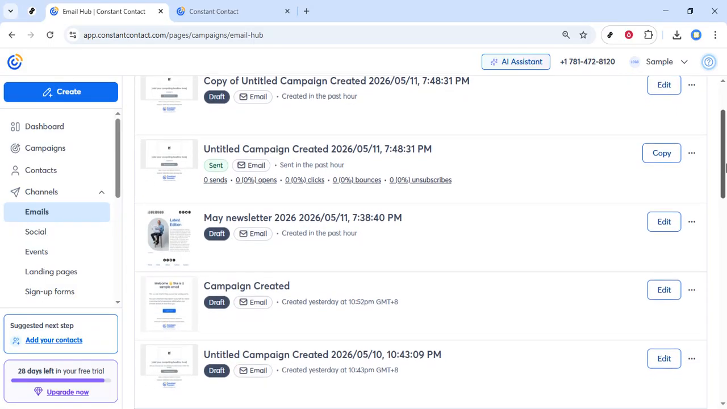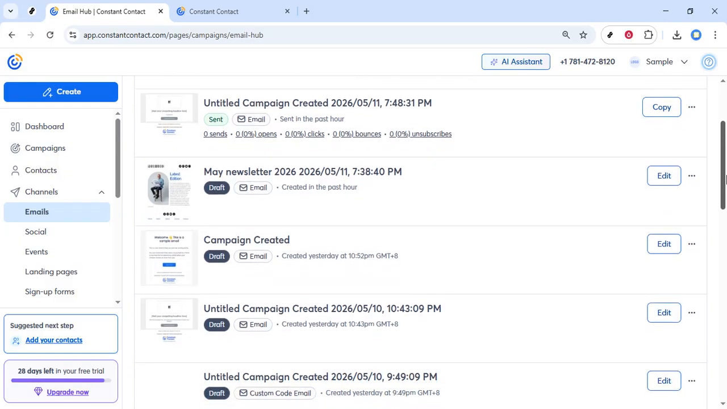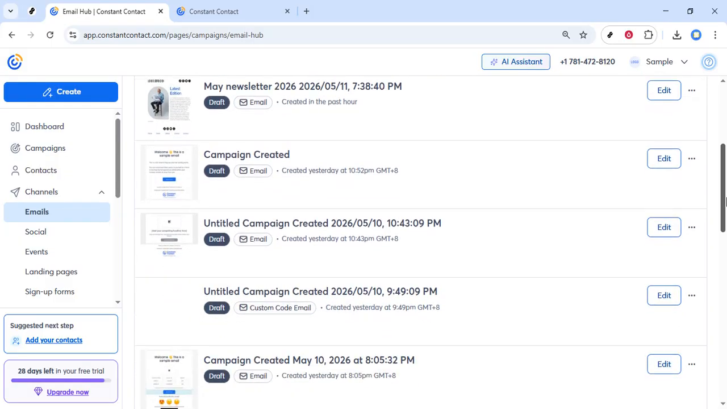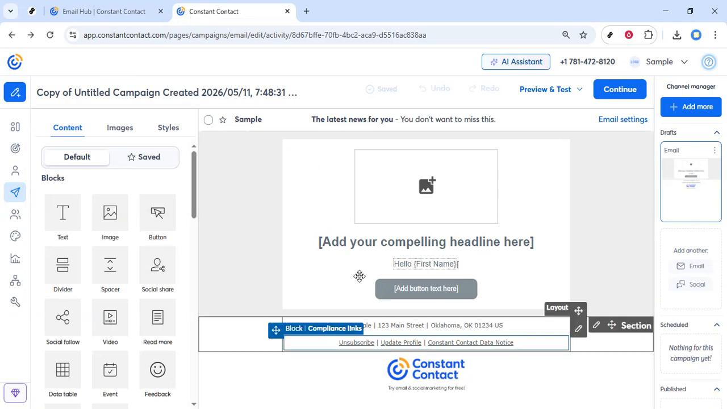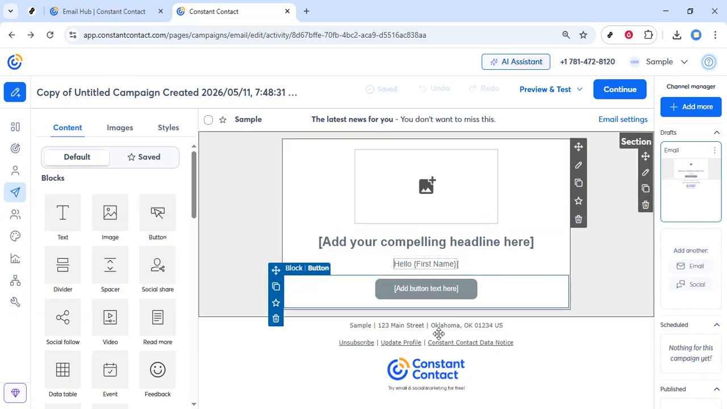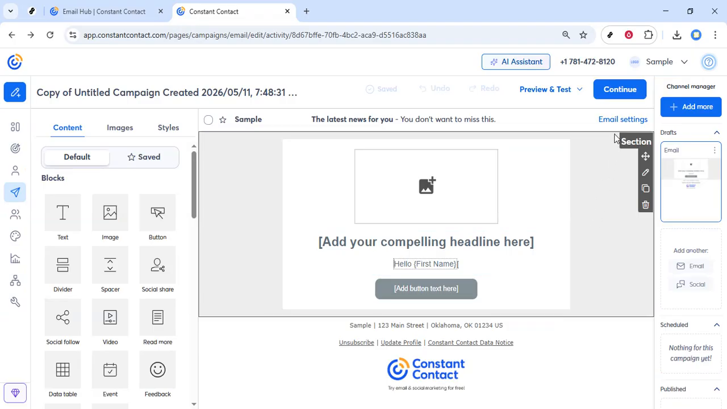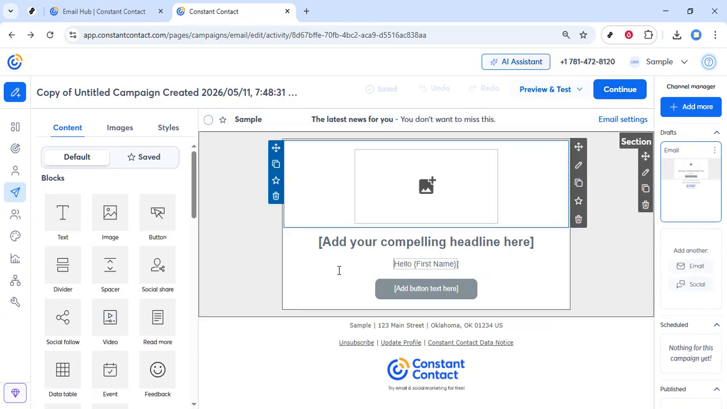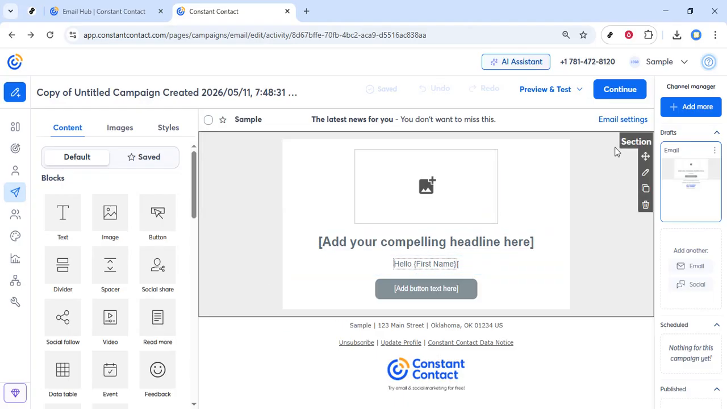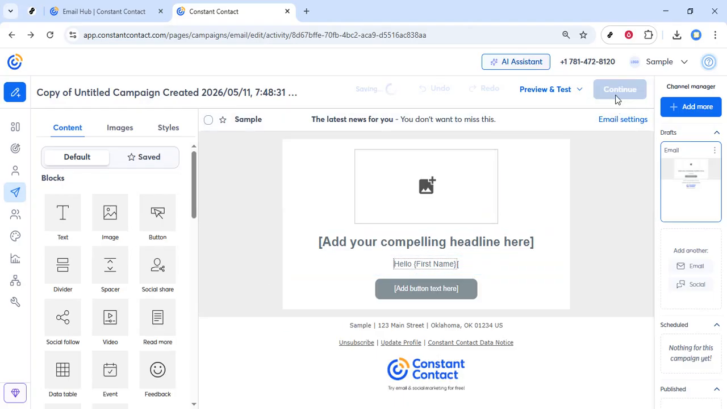Now, browse through your list of emails and select the specific one you want to send to a single recipient. Once you've found it, click on Edit. This option allows you to make any necessary changes to the email content before sending it out. Perhaps you'll want to personalize it further for your individual recipient. After making any edits, click Continue.